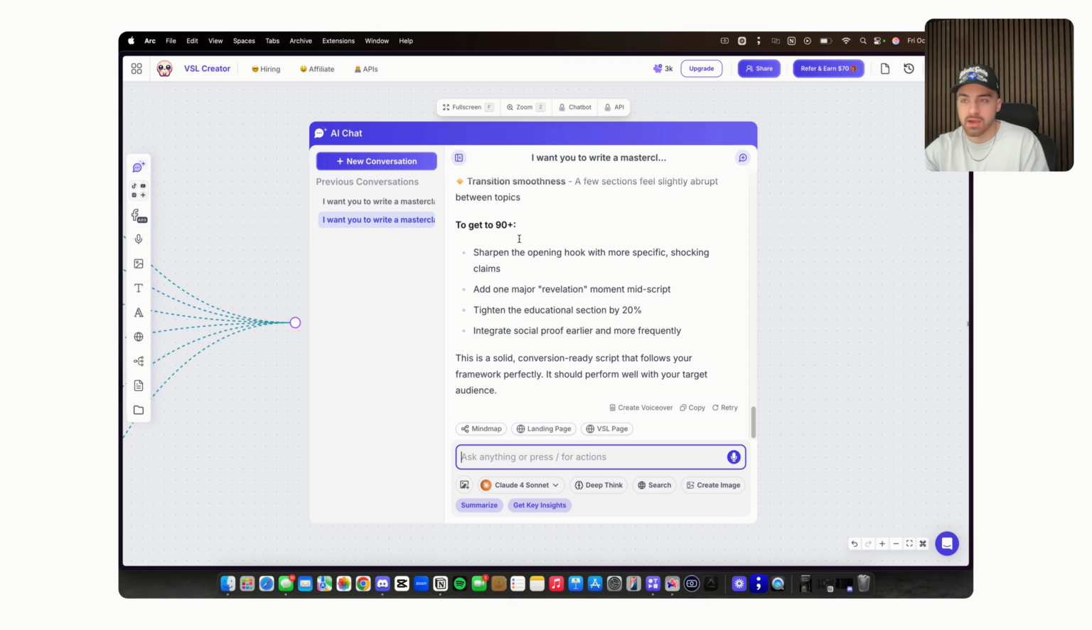So I make AI challenge itself and use the information I gave it to make it even better. So that's how you write the VSLs. The VSLs are just complete one-shots. I'm going to go over now into the next topic.